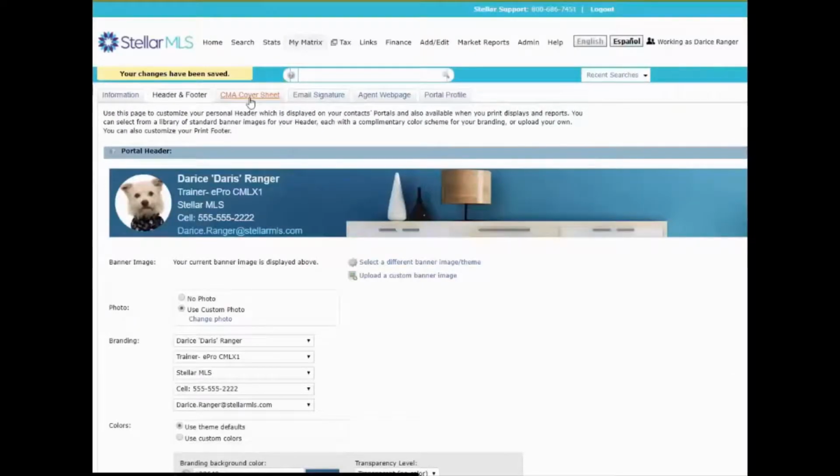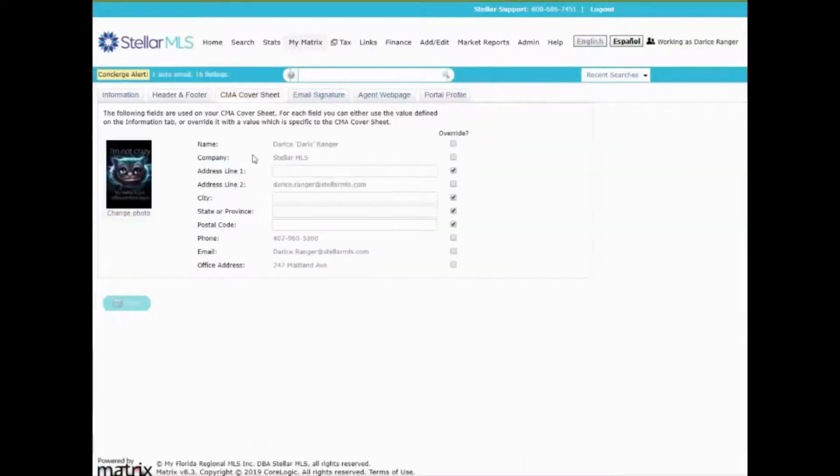Cover sheet for the CMAs, it's very easy to set up. It's very similar to what we just went through, setting up your contact information, changing your photo. We're going to go to email.